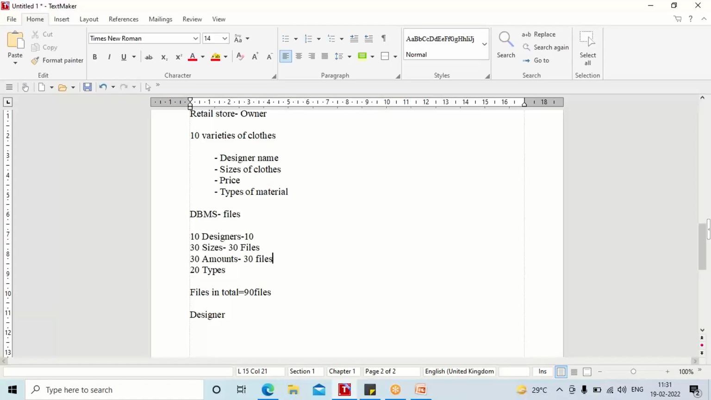And what if I have used multiple varieties of material? I have identified 20 varieties, so now I have 20 files. Now I have 90 files in total. What DBMS is doing is that whatever data you're asking for is stored as a file, as a single file.